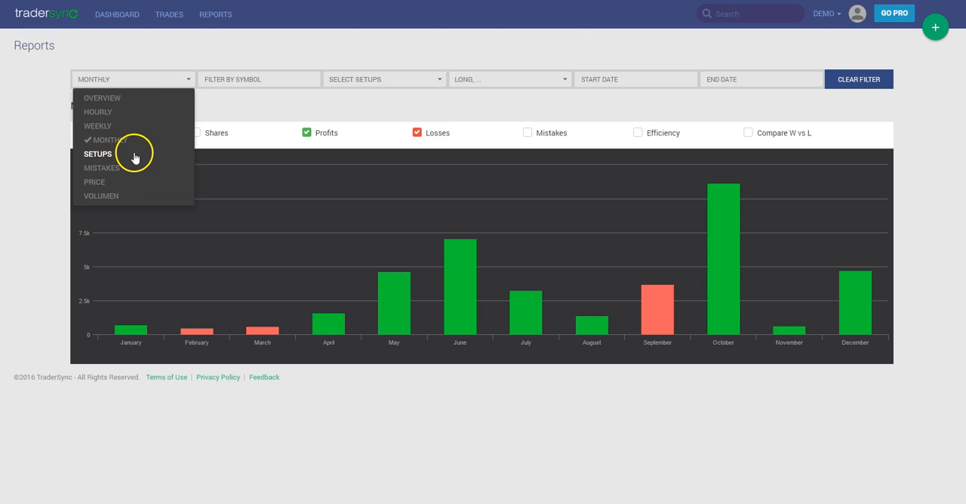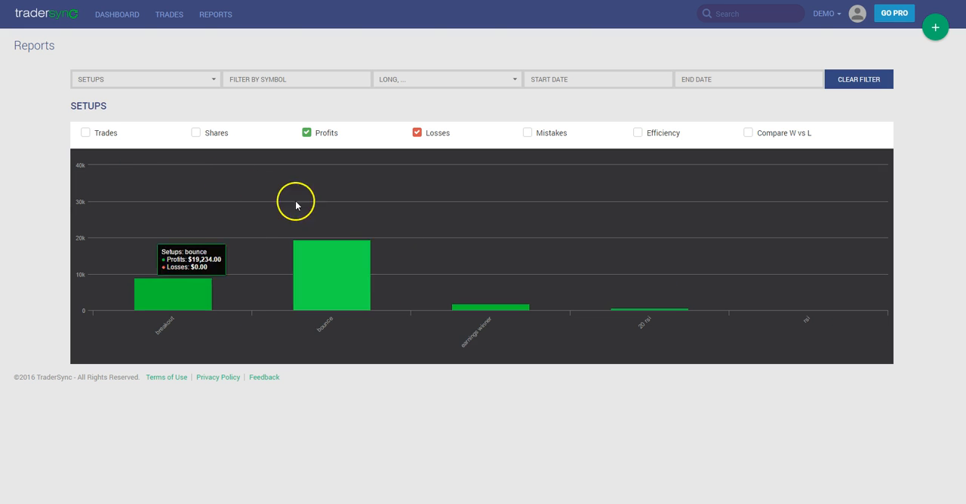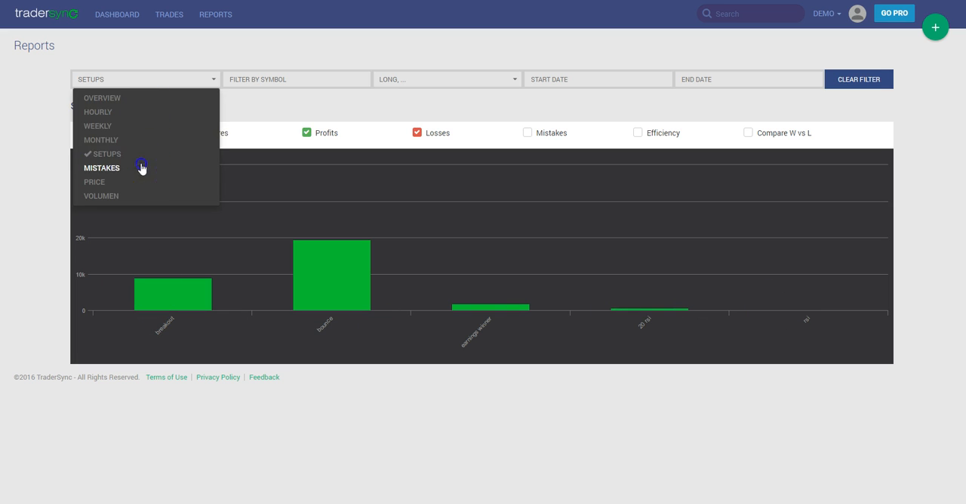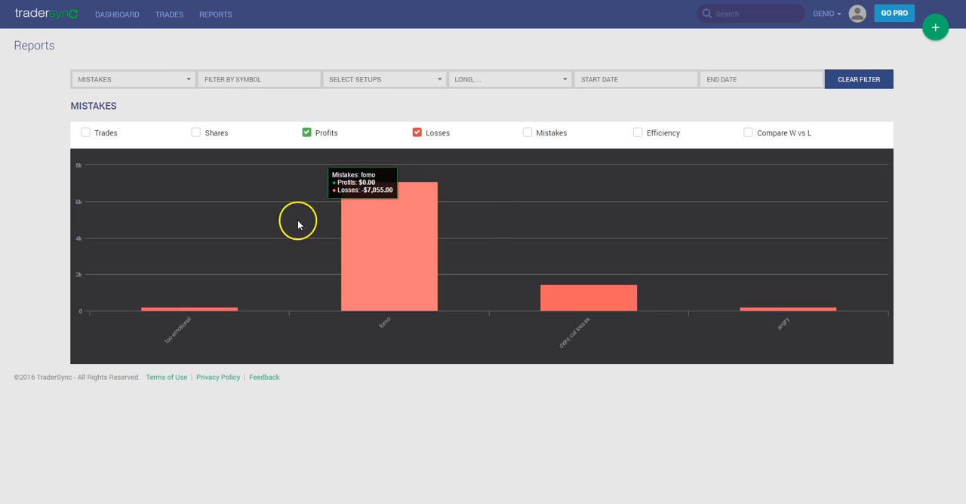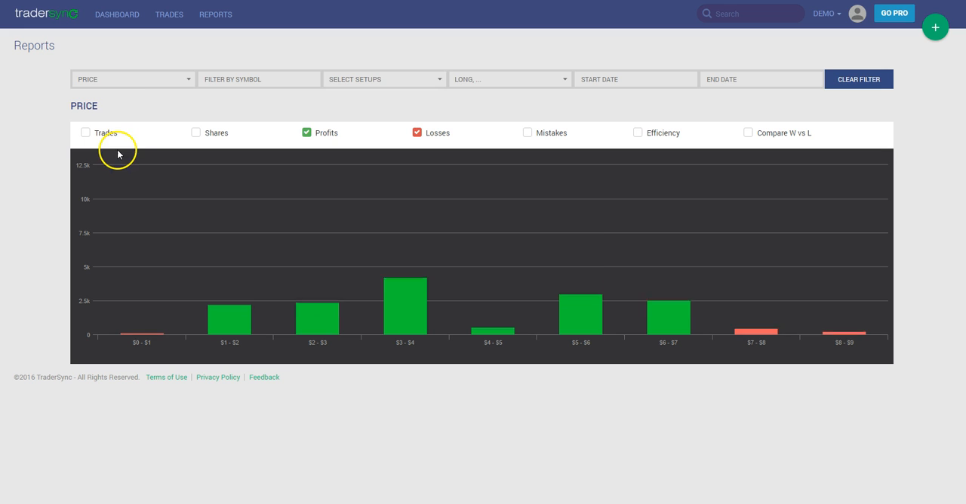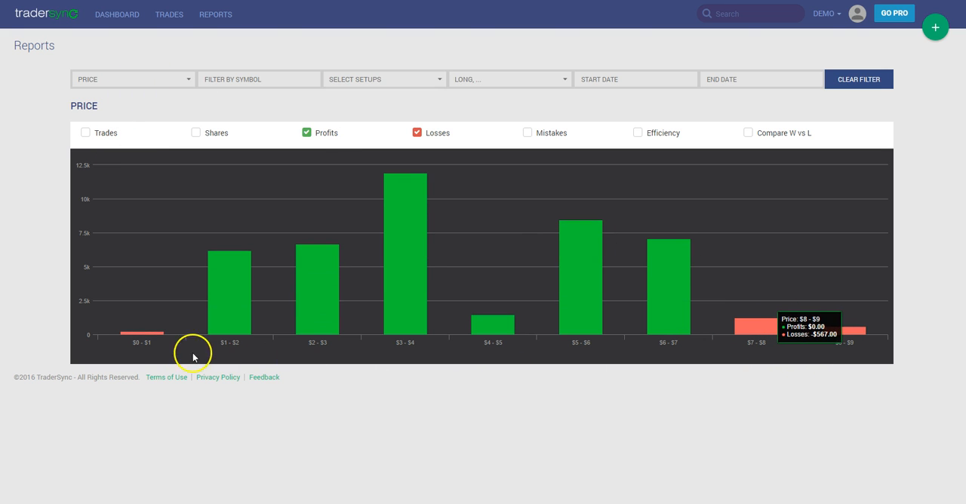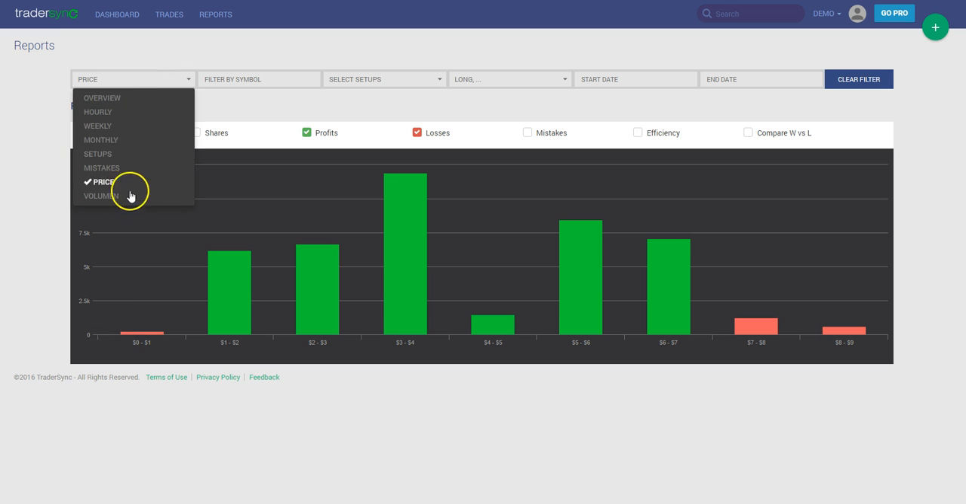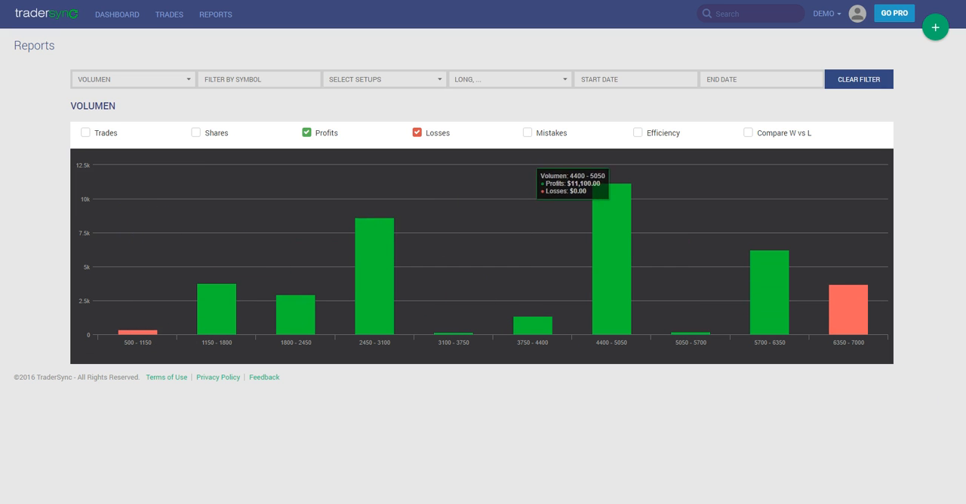So again, you can look into more reports: the setups report, the mistakes report, the price report. It's going to tell you something interesting: every time I trade $7 or more, I lose money, or under $1, I lose money. Volume: when I trade volumes greater than 6,000, I start losing money, or lower than 1,000, I start losing money. And again, you can filter here by symbol.